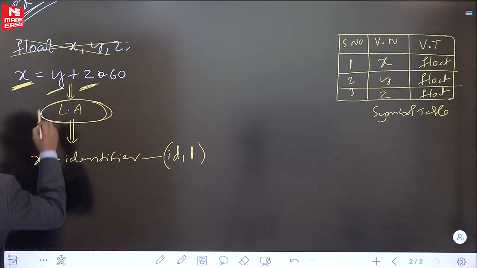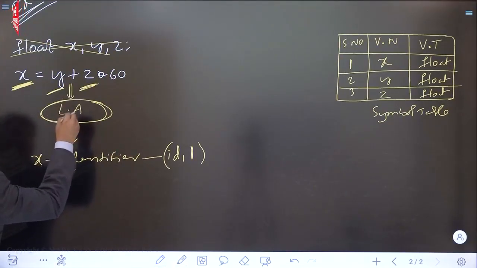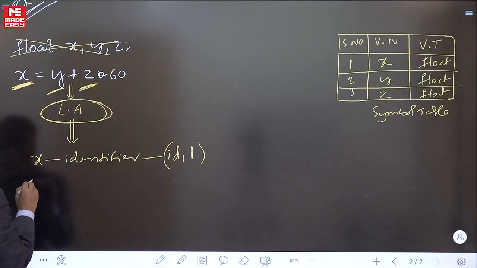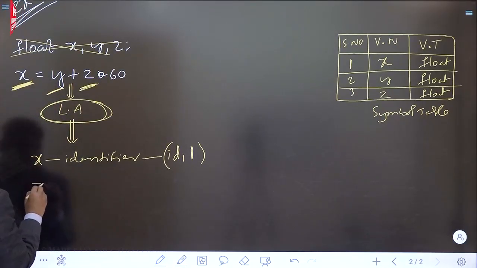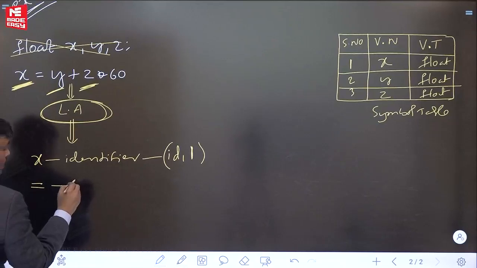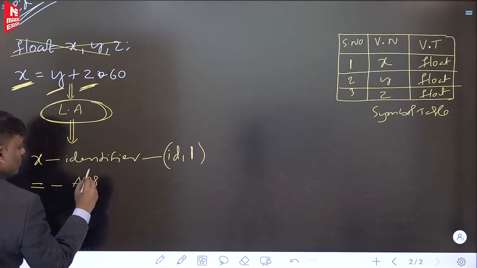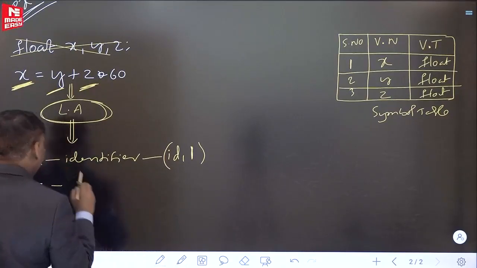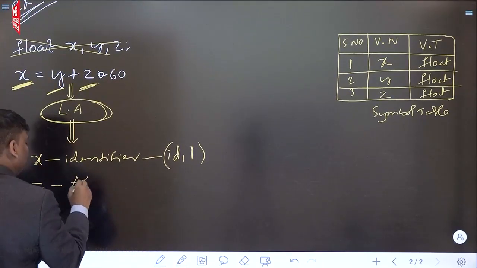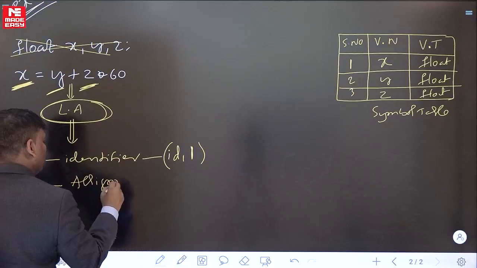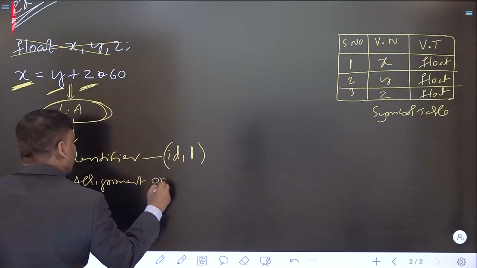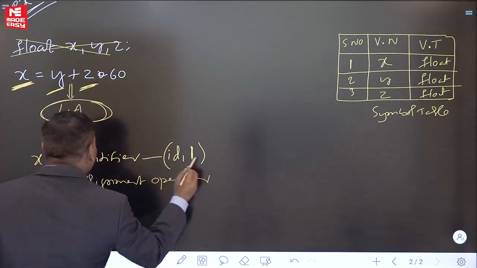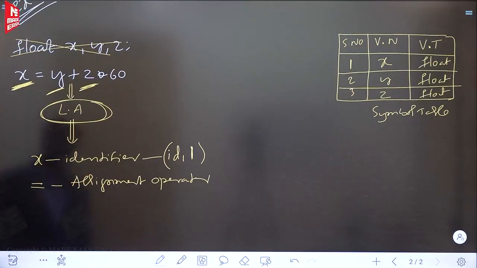See the next one now. The lexical analyzer will apply the code, whatever he is having here. He got to know it is an assignment operator. Let me write it now. Assignment operator. An interesting thing: you don't give a token number for this.